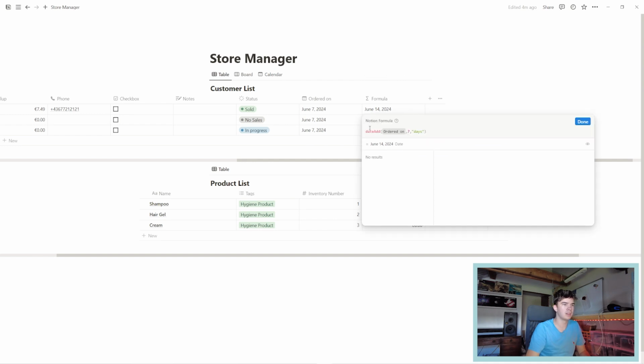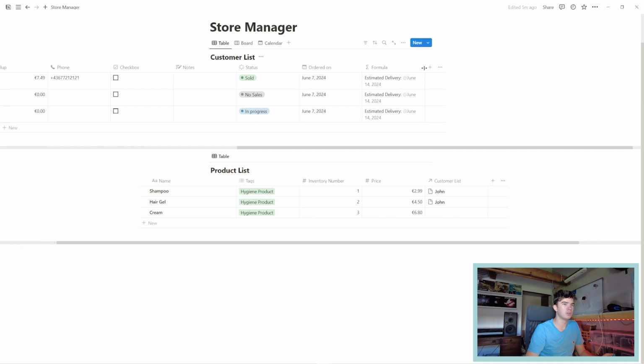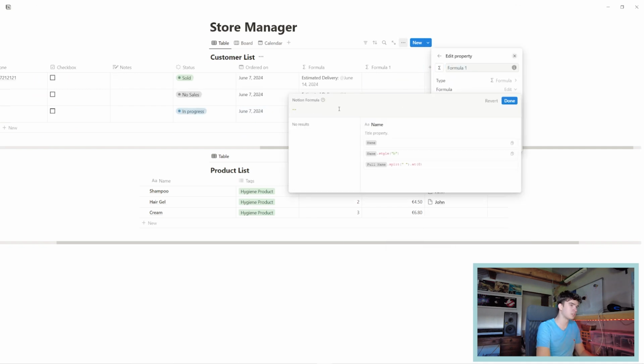Now, if we wanted to add text to this, we would simply put in parentheses the text, for example, "estimated delivery," like this. And then don't forget to add a plus sign to connect those together. There we go, done. And that'll show you the estimated delivery date right here. Now, another thing we could do is, for example, write a notice. So we'll go down to the formula, and then we'll just start typing, for example, "hello."